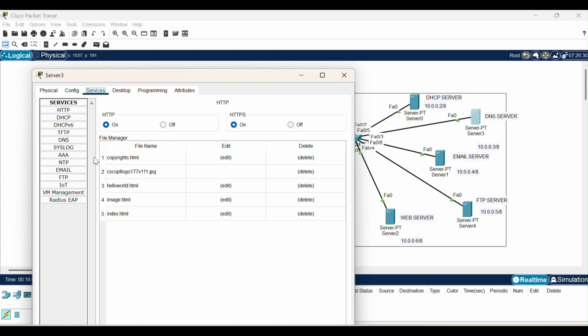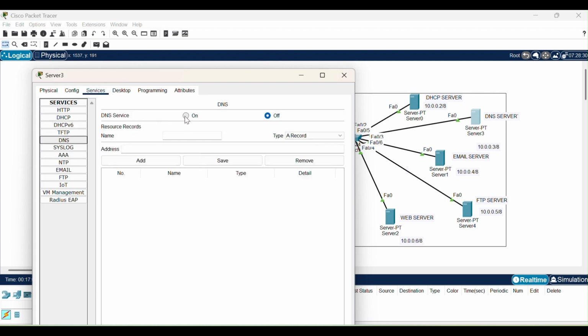Let's configure the DNS server. Select DNS. Then turn on the service. Provide abc.com as the domain name. In address, add 10.0.0.6. Click on Add.